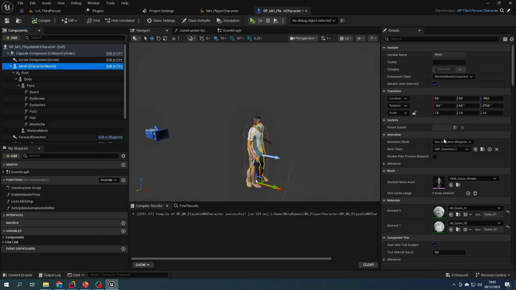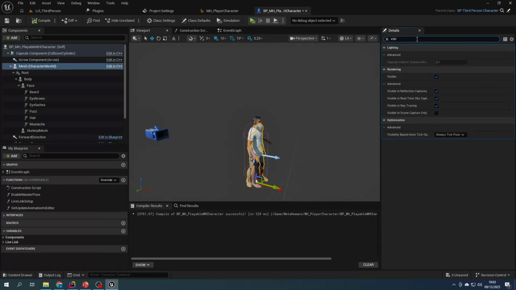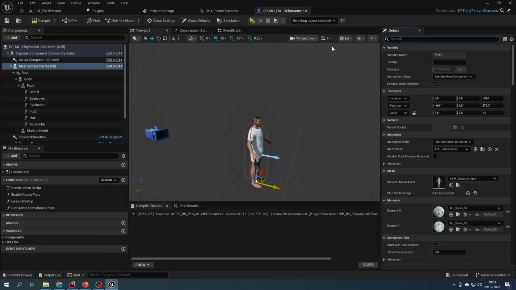Next, we need to hide the mesh from the parent class. Select the mesh component, search for Visible and uncheck it. Now we'll need an animation blueprint for our MetaHuman. I'll use the one provided in the third-person template. We're going to retarget ABP_unarmed for our MetaHuman.